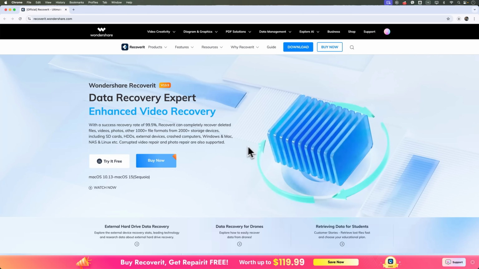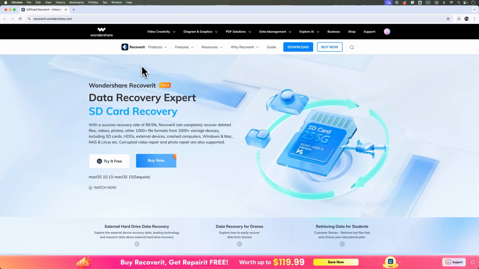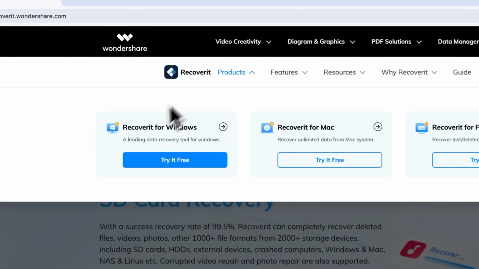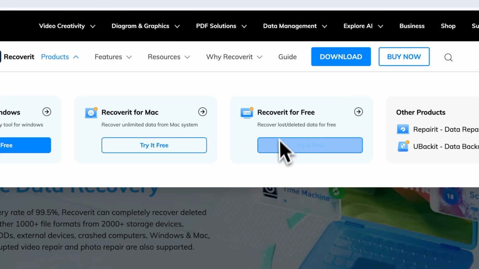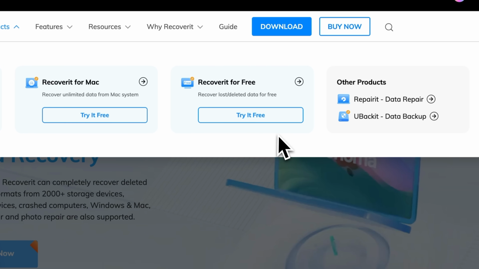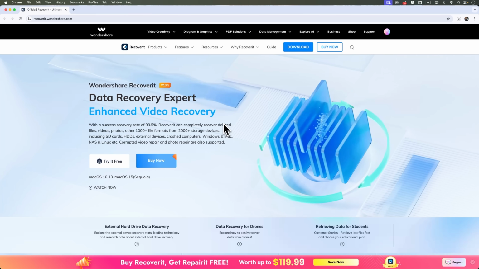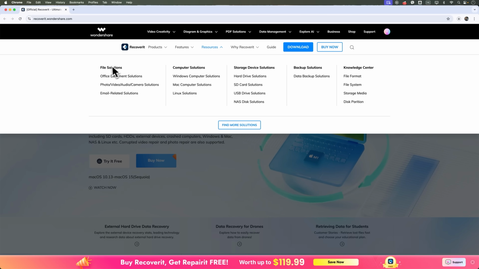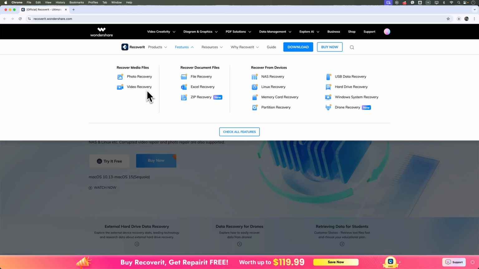So let's jump in and see what it can do. Recoverit by Wondershare is a powerful data recovery tool available for Windows and Mac OS. You can even try it for free to recover data from file storage devices. It supports recovery of various types of files, office documents, media files like photos and videos, Excel sheets, zip archives, and more. It works across various devices and consistently delivers impressive results.